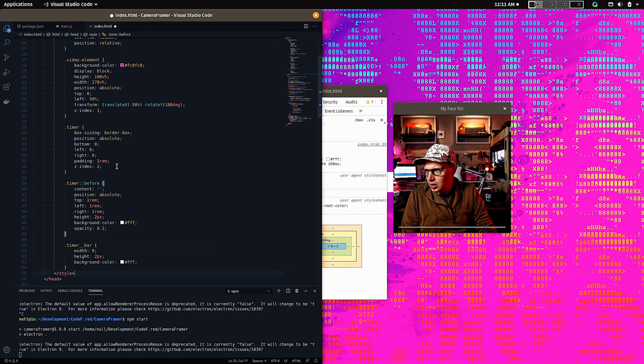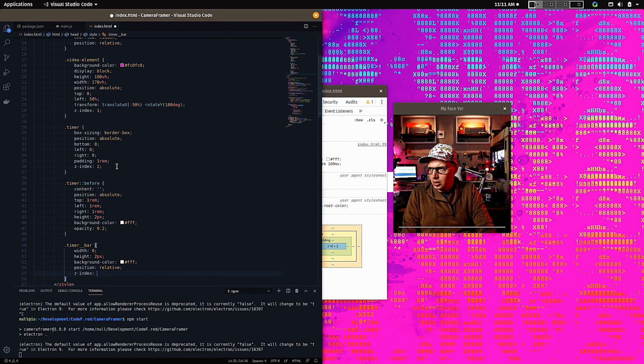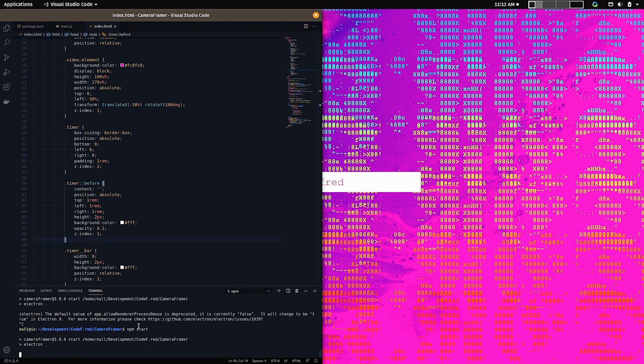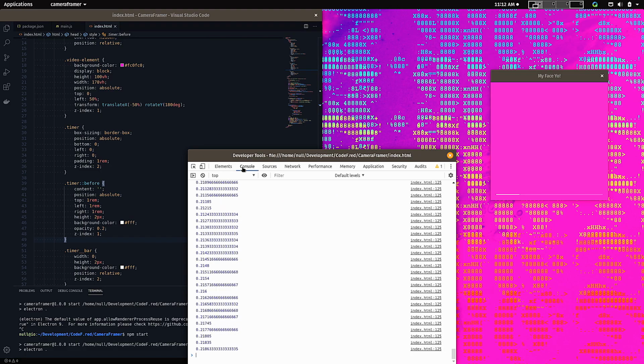Two, and then just position relative and give this a Z index. Two, once again, that's a Z index. One, and that's inside the timer. So let's see how that works. There we go. Now, okay. Transition. Oh, there we go. All right. Release the stream.